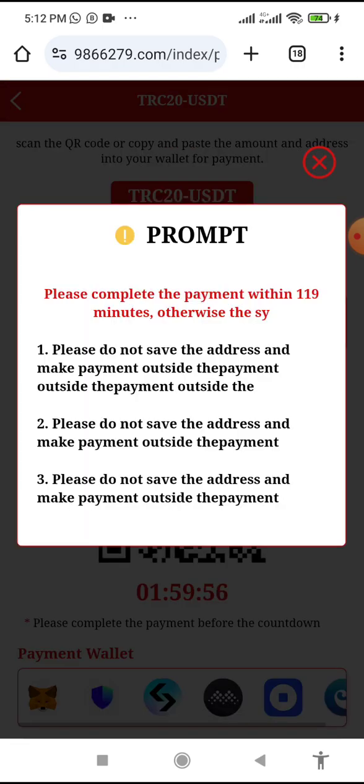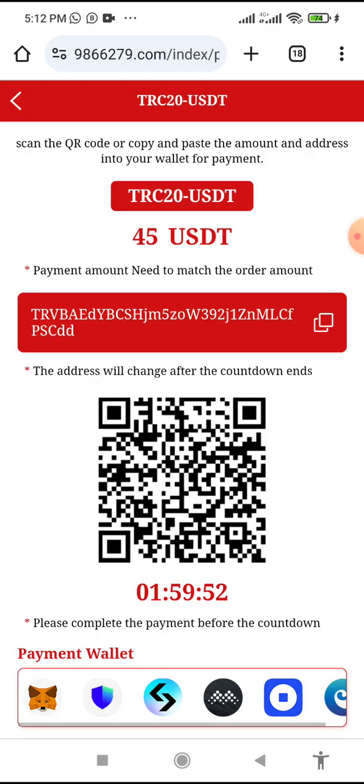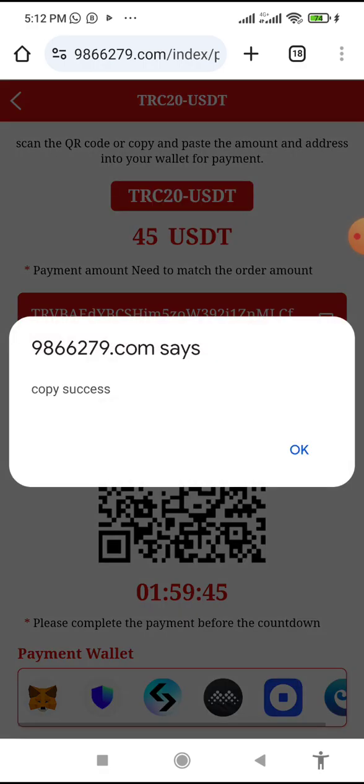Once you click on submit, they are going to give you 119 minutes to make the payment, and this address changes. After this, you are not going to deposit to this address again. So I'm going to copy this. You can see copy success.